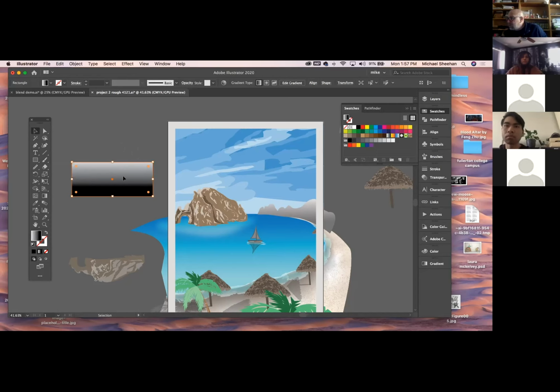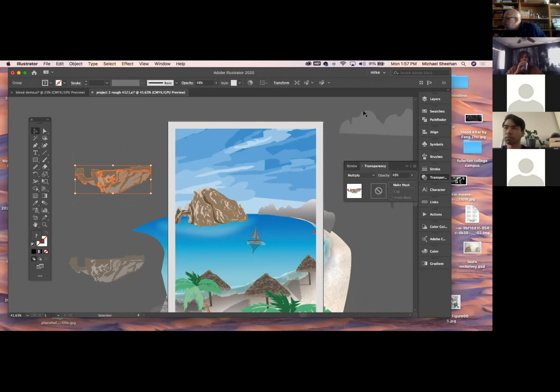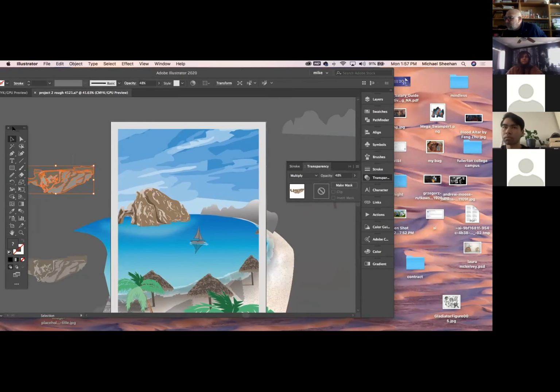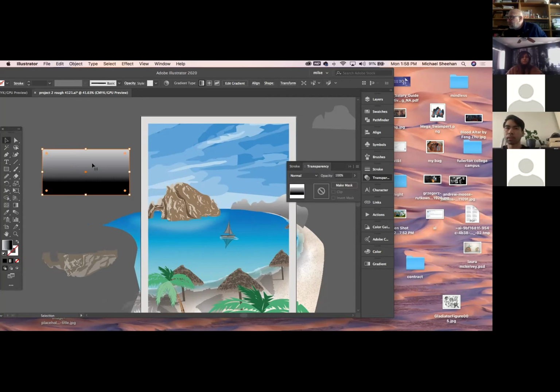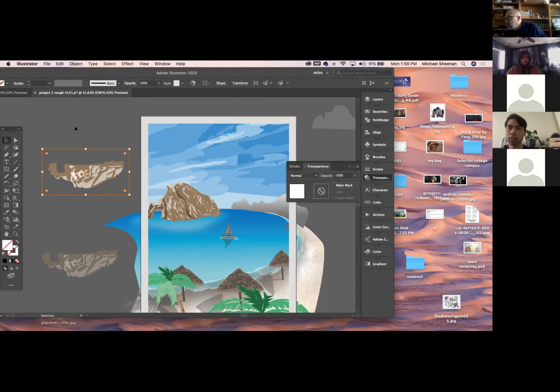I'm going to cut this. Why is that not cutting? There it goes. I'm going to go over here and select this. I'm going to go to transparency. I don't want this on multiply. I'm going to go to normal. Then I'm going to go to here, to 100. I'm going to put a square over this. Hopefully I remember what I'm doing.